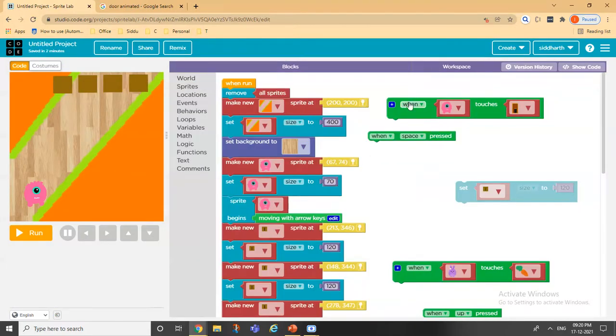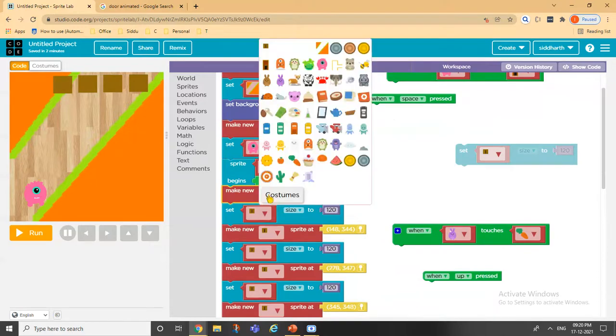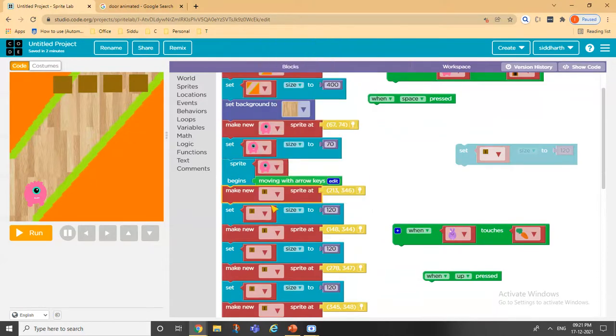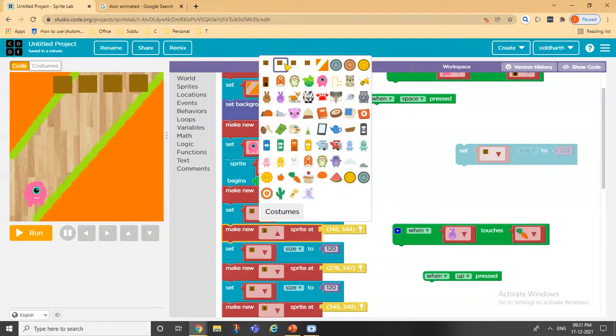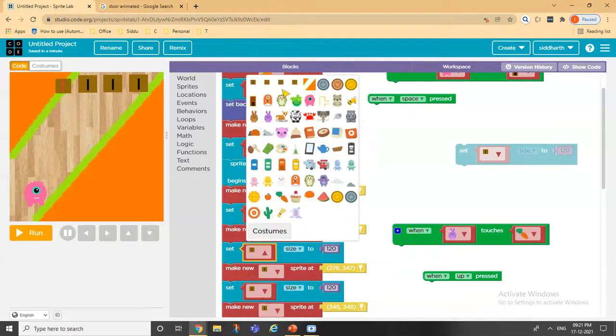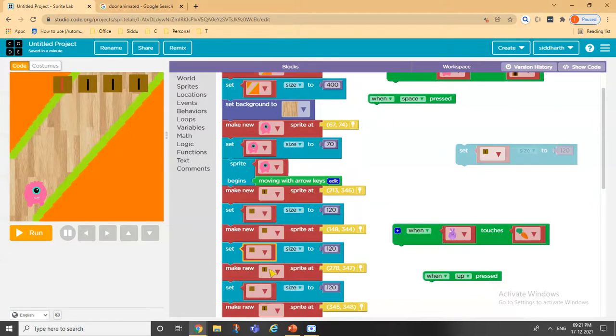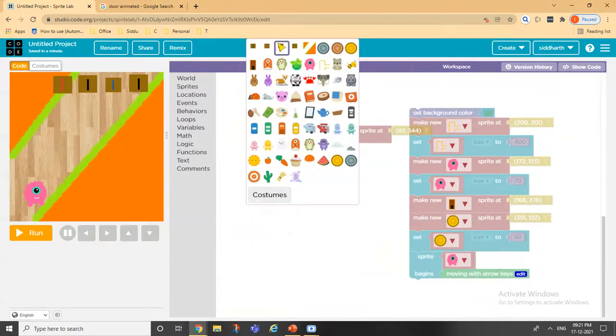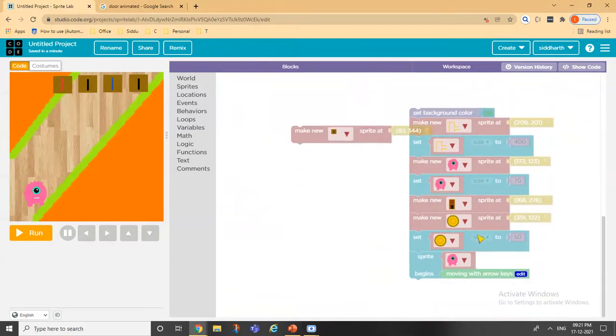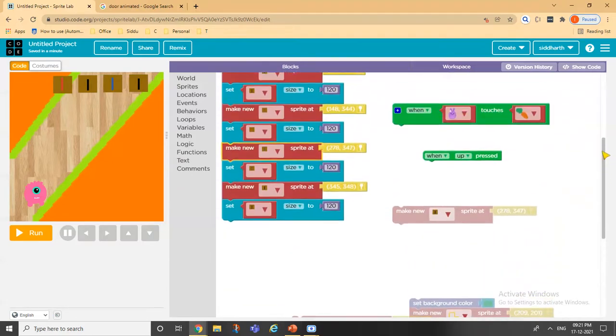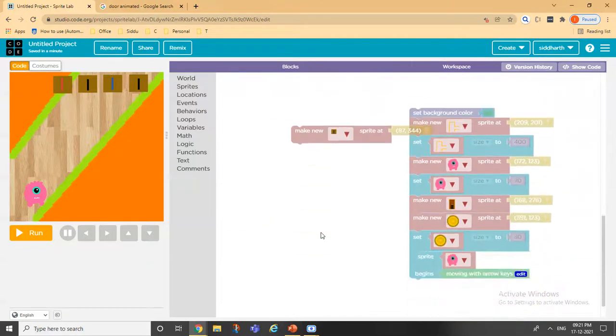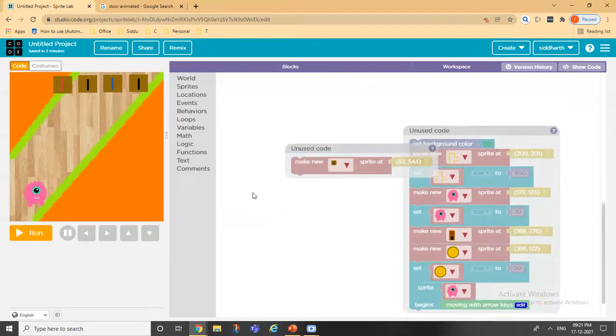Yeah. So now what we can do is make a new sprite. First one should be like this. Now second one should be this one, and this one, this one. Run, reset.